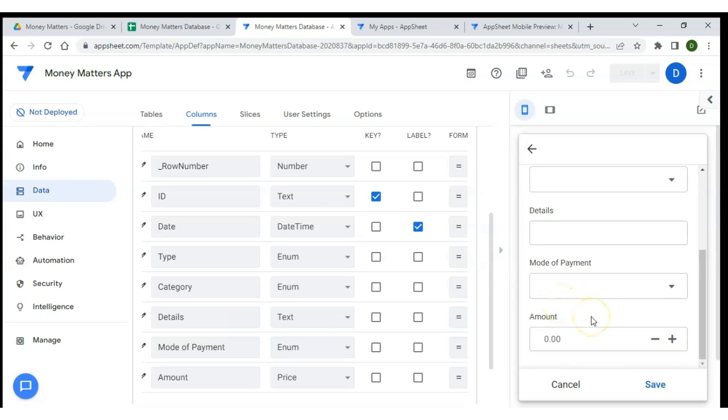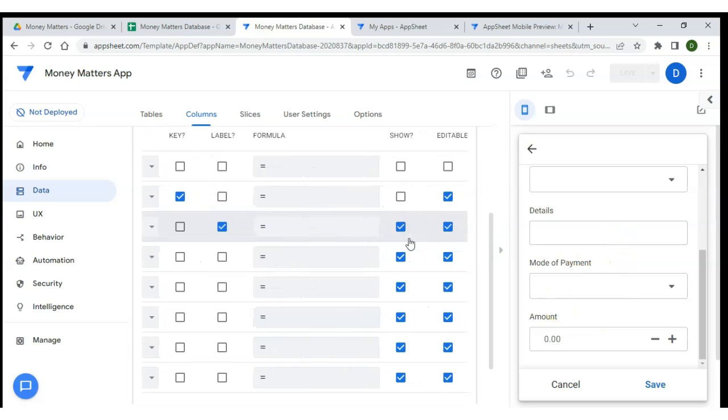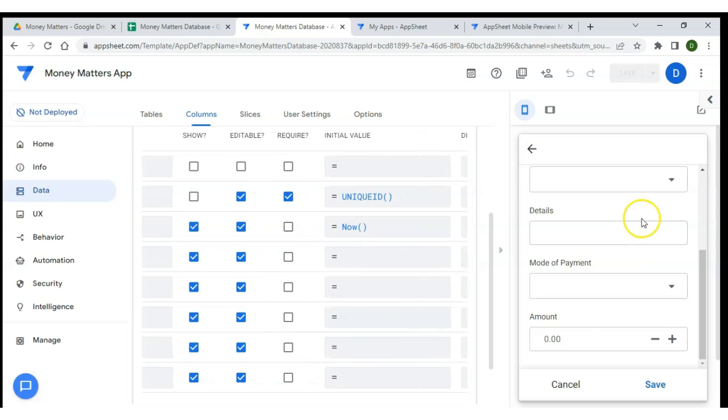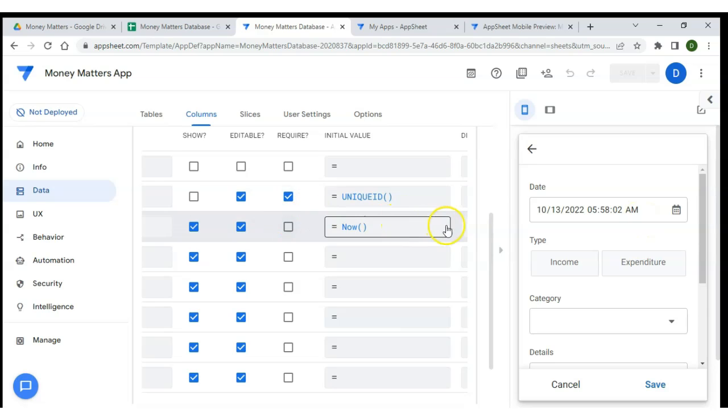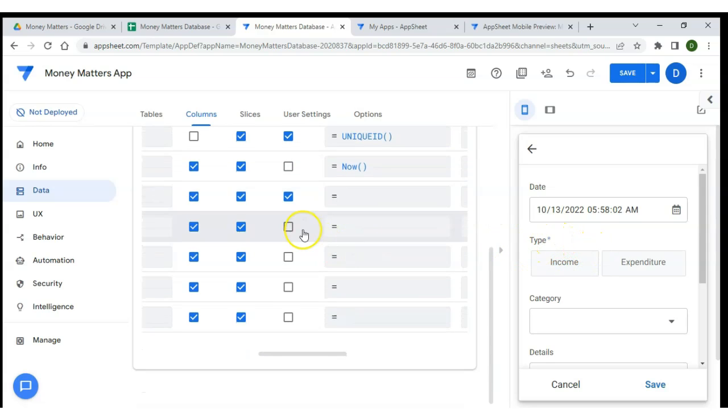Now, to ensure that I do not make entries in my app without filling certain columns, I'm going to set some of them to required. Okay, so currently just the key that's required. The dates, I don't think I need to set it as required, but I need to set the type as required, and you see this asterisk on it whilst you set as required.